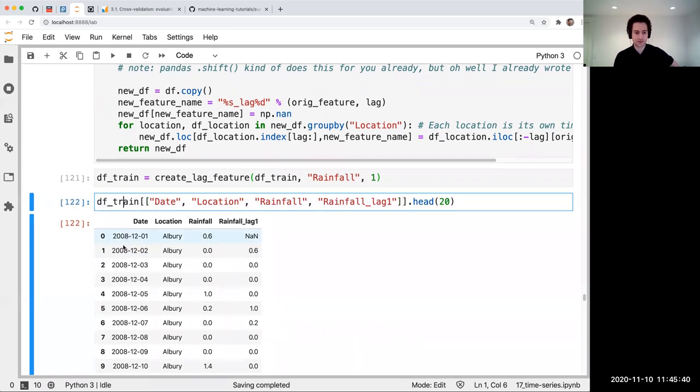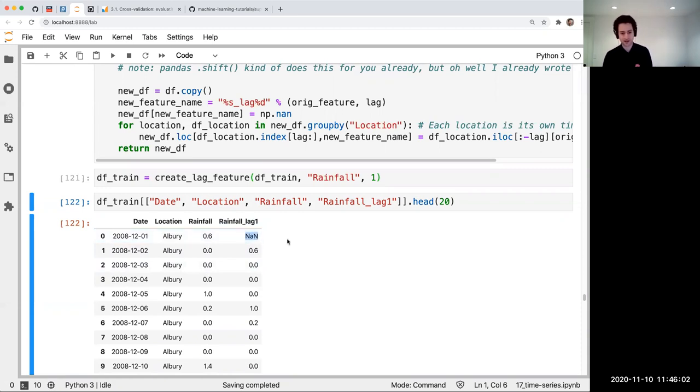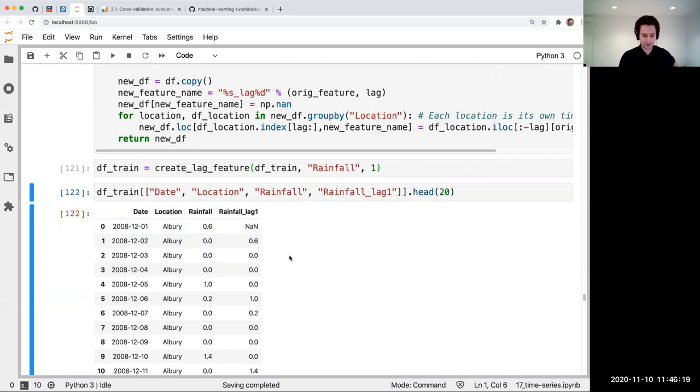So we have the date as we had before, we have the location, and then we have the rainfall today in millimeters, I believe. And then we have the rainfall yesterday, which I'm calling lag of one, meaning it's one time step behind the current one. What you can see is that on the very first day of the data set, December 1st, 2008, yesterday's rainfall is missing data because that's the first day of the entire data set. We don't have any data from before. So you could drop this from the training set entirely, which I think would be reasonable, or you could try to do some sort of imputation, depending on how you want to handle this.